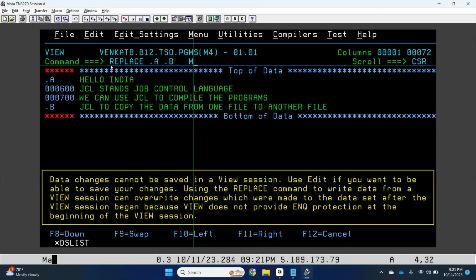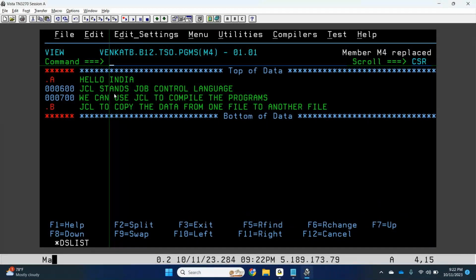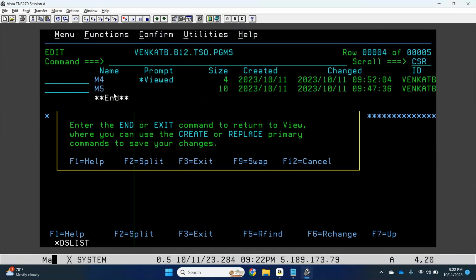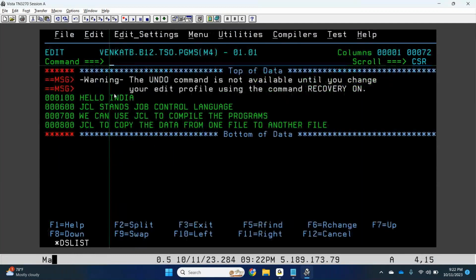Now, as humans, we know that the member which you opened and the one we are working on are the same. But the system doesn't know that, right? In M4, whatever is there, it is going to delete the old data and copy the updated data. So member M4 is replaced. This is how we can save the changes. I'll press F3, enter, and open M4. You see, hello India. Hello India.